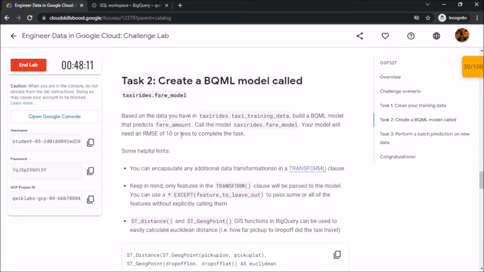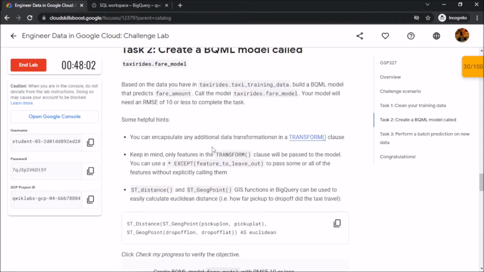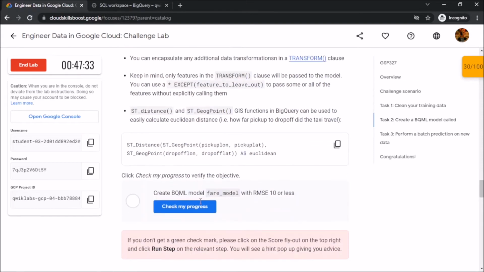So moving on, now we have to create a BQML model. We can encapsulate the data transformations in the TRANSFORM clause in the SQL query. We can use the two functions in the query to calculate the Euclidean distance. An example has been given to you. So let's get started.